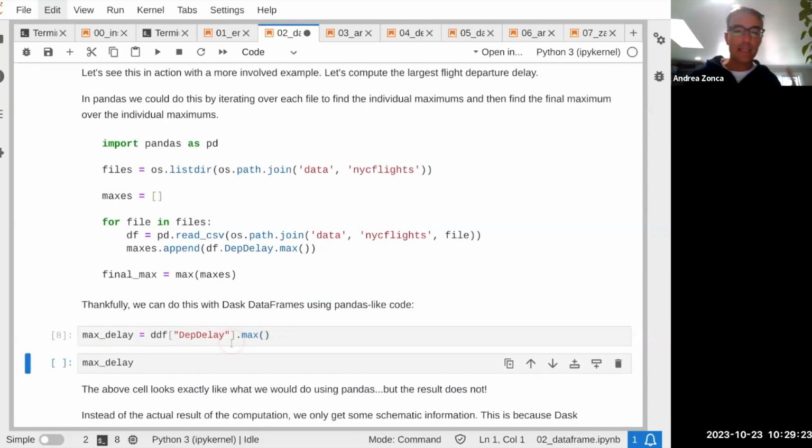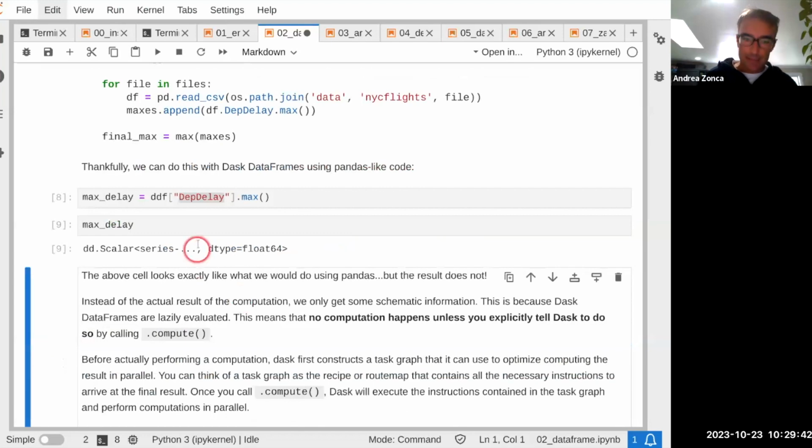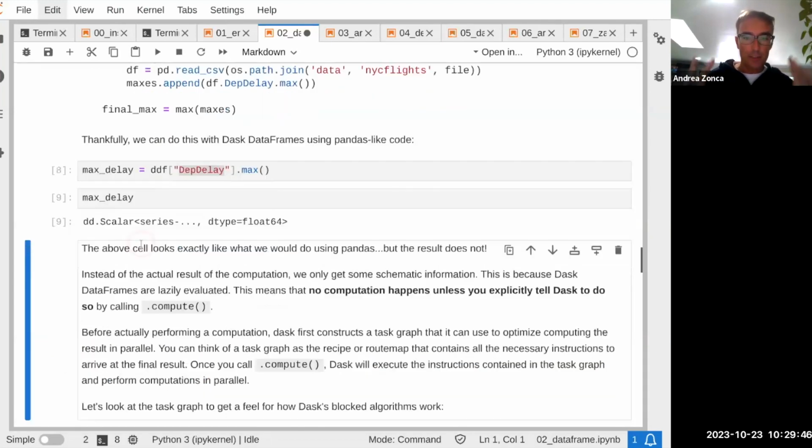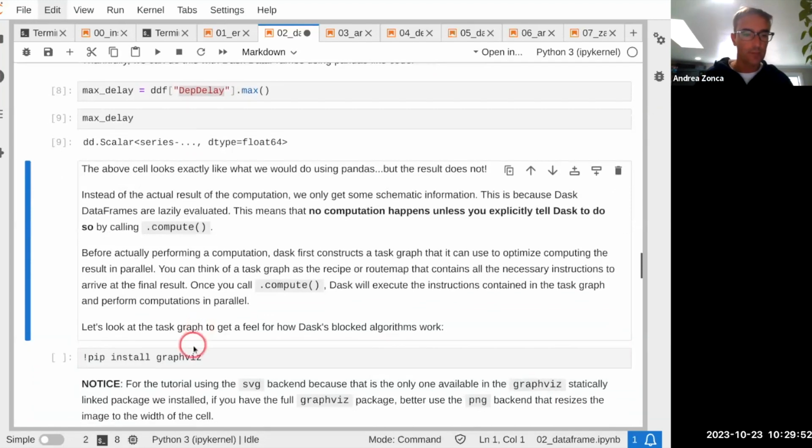Let's say that you want to take the maximum of a column. This is pretty standard, the same thing you would do with pandas. You have your data frame, you index with the name of the column, and then you call max. Again, Dask is lazy, so this is not yet executing. You are describing your computation to Dask so that Dask can understand the structure of your computation.